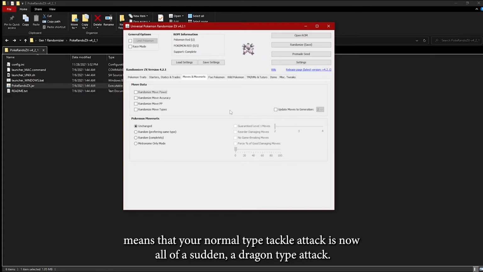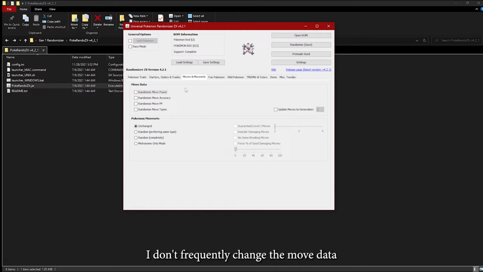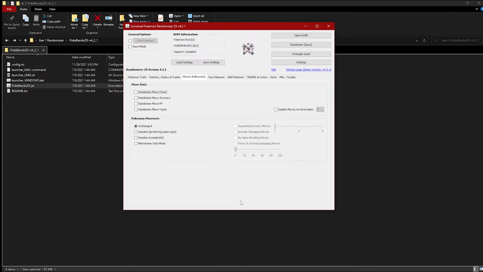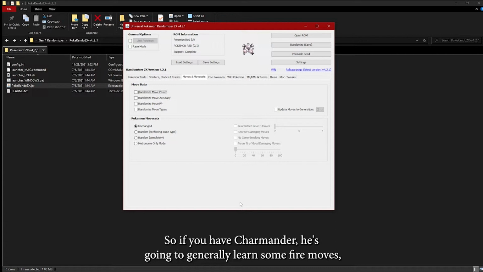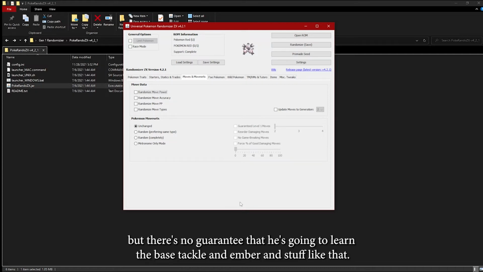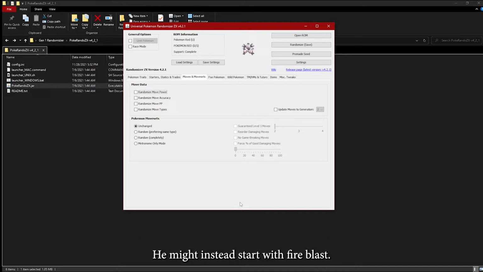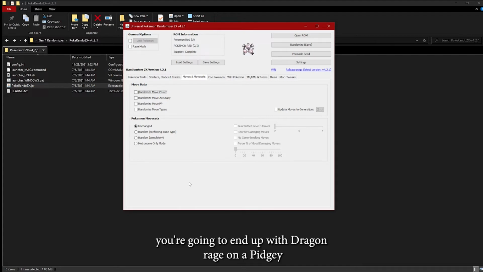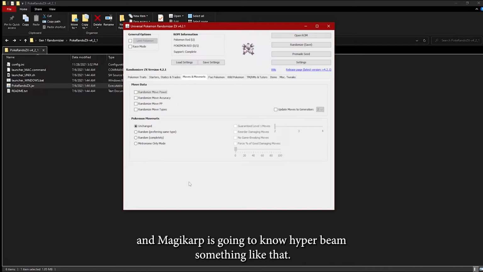And randomized move types means that your normal type Tackle attack is now all of a sudden a Dragon type attack. I don't frequently change the move data. Move sets are something that people frequently do. Preferring same typing means that they're going to have a general amount of similar moves. So if you have Charmander, he's going to generally learn some fire moves, but there's no guarantee that he's going to learn the base Tackle and Ember and stuff like that. He might instead start with Fire Blast. Random completely, again, is completely random. It means that when you do it, you're going to end up with Dragon Rage on a Pidgey, and Magikarp is going to know Hyper Beam, something like that.